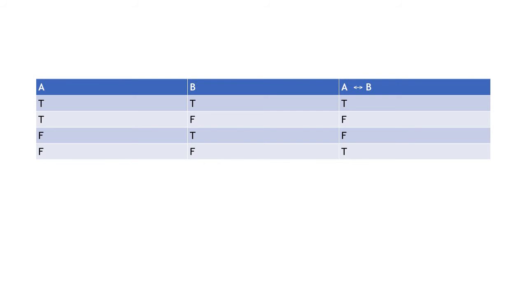Every time I give you guys a new symbol, I do like to do the truth table. So look at the truth table. This one is false when A and B have different truth values. If A and B are both true, the biconditional is true. If A and B are both false, the biconditional is true. When A is true and B is false, the biconditional is false. When A is false and B is true, then the biconditional is false as well.